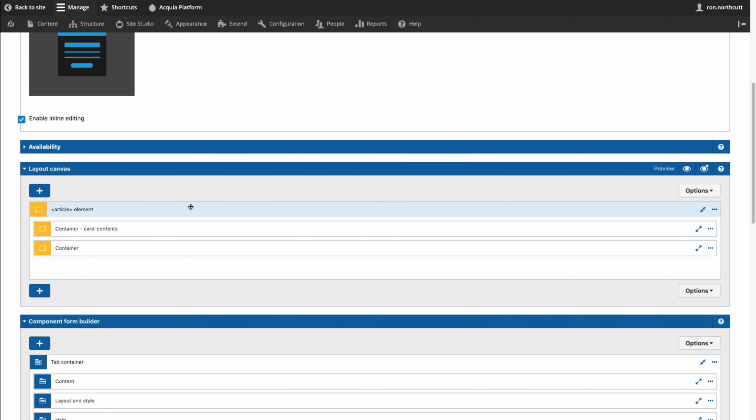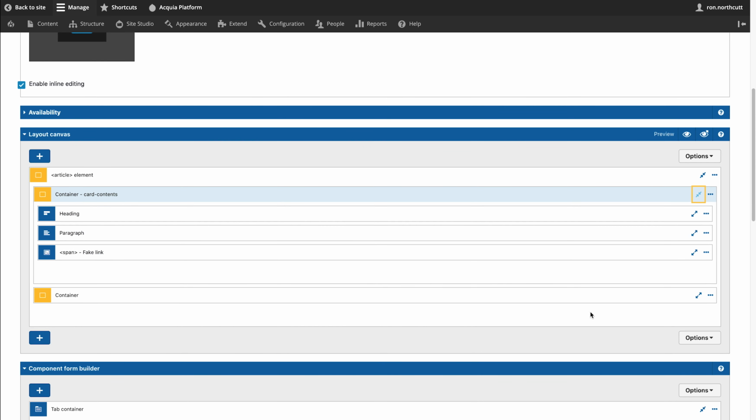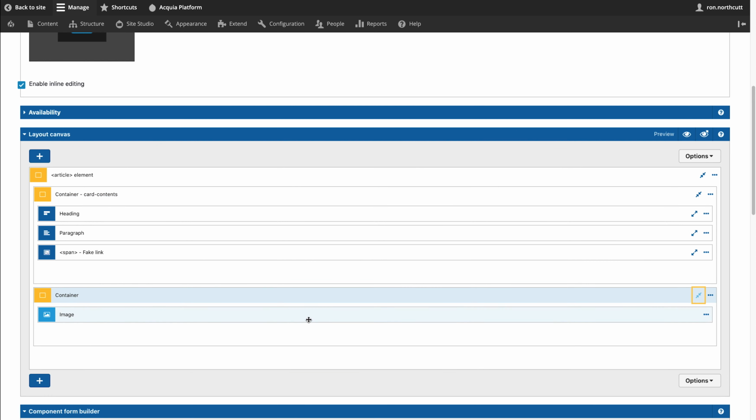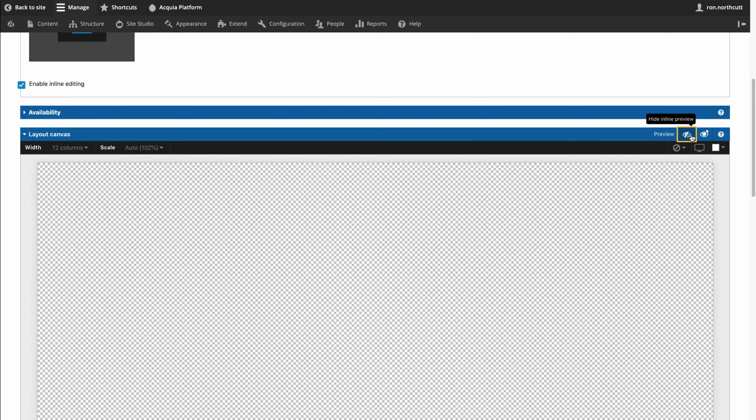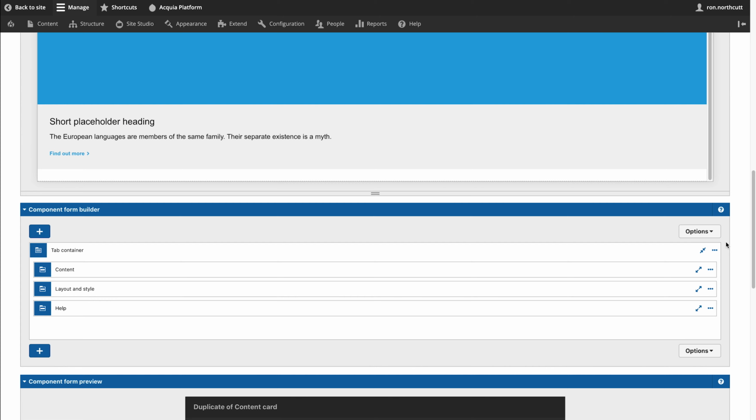Here we can see in the first point the specific HTML elements that are being used. Here we can see the heading, the paragraph, and the actual link, as well as the image that's going to be put in place. This defines the HTML structure that's going to be output. We also have the ability to take a quick look and see how this is going to work once we have some dummy content put in place.